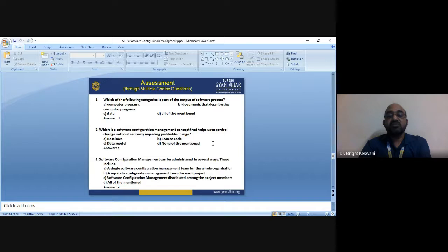The second question: which software configuration management concept helps us to control change without seriously impeding justifiable change? The options are baseline, source code, data model, and none of the above. The right answer is baseline. Third question, software configuration management can be administered in several ways. These include: A, a single software configuration management team for the whole organization; B, a separate configuration management team for each project; C, software configuration management distributed among the project members; and last one is all of the mentioned. The right answer is a single software configuration management team for the whole organization.